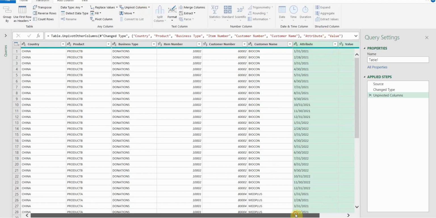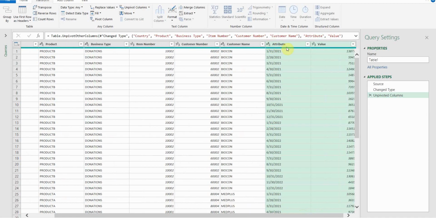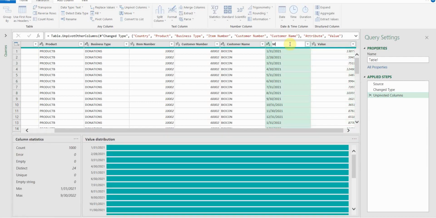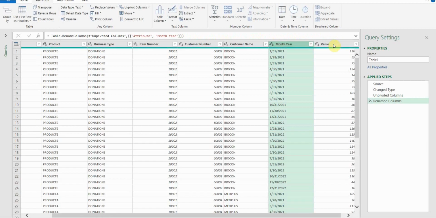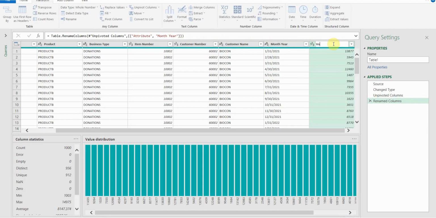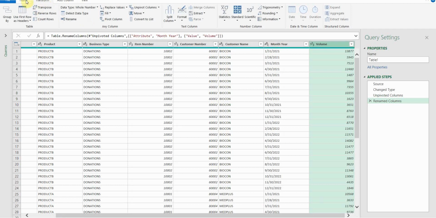Now, as I said, it has created just two columns. One is attribute, another is value. So you can rename these as well. Suppose I want to rename this as month year, right? And this one as volume. Okay. And that's it. So we have unpivoted columns, and this is the data structure that we want.